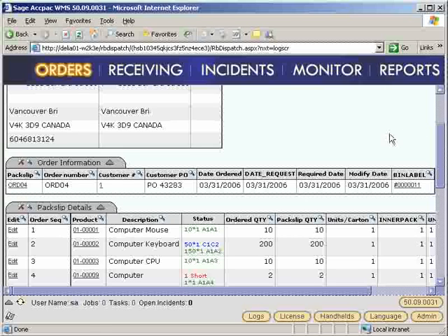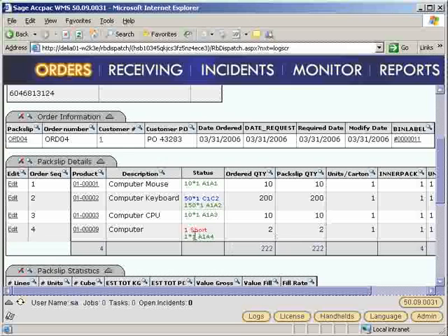So in this case, I did order 2 computers. If I look at my computer on my sales order, it does state that there is 1 short. There's currently 1 computer that exists in the warehouse. However, there are 2 computers on the sales order. So one of these computers is short. The other computer, however, is reserved for this sales order.